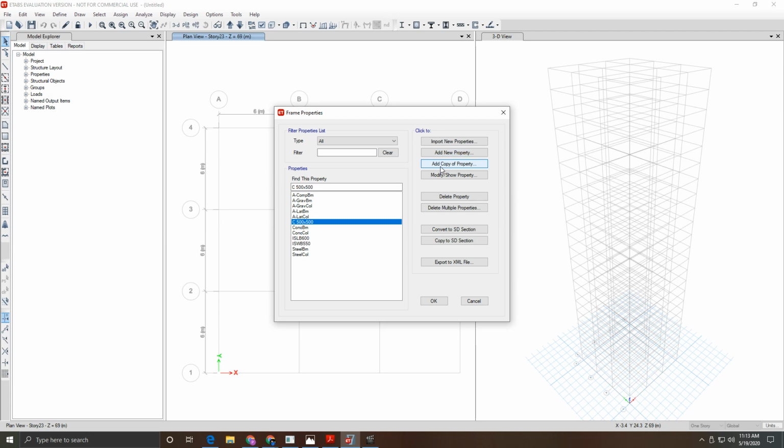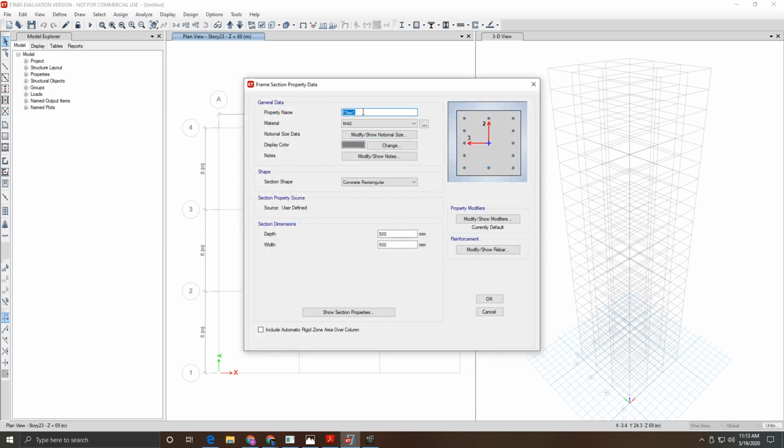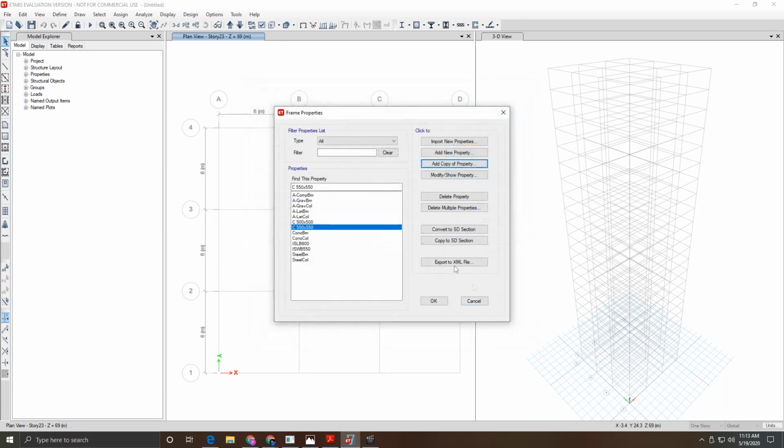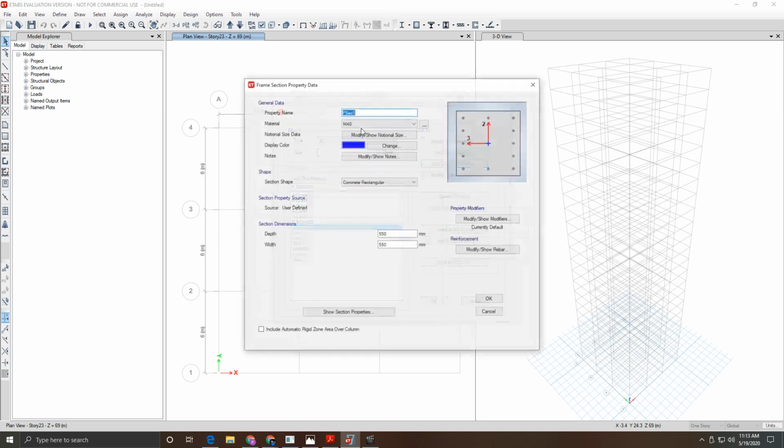Now we are going to make a copy of that property. Add copy of property, C550. We just have to change the dimensions here. All the rebar properties are same. Now click OK. Now again click add copy of property, C600 by 600. Here 600 by 600. Click OK.